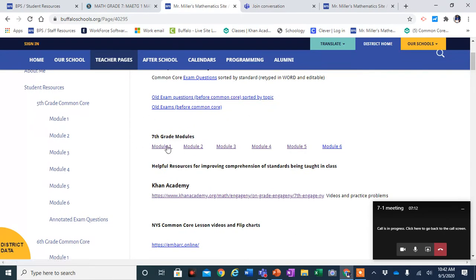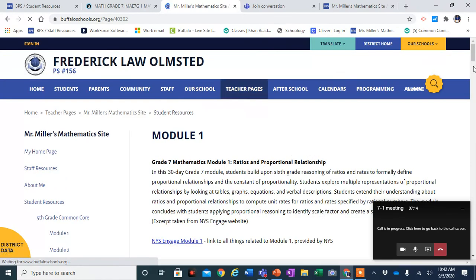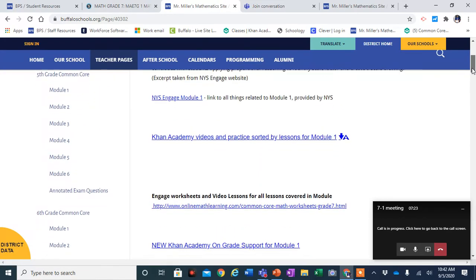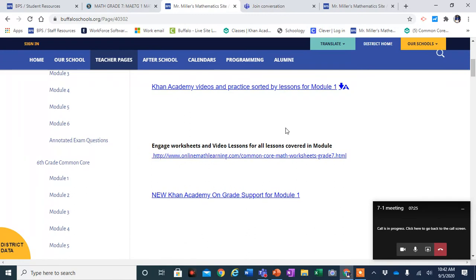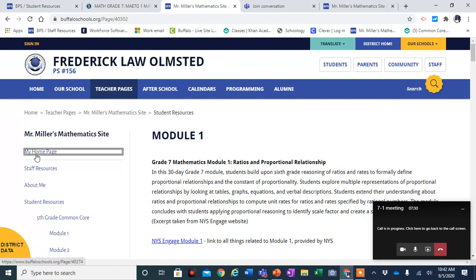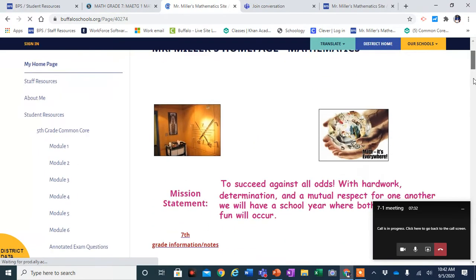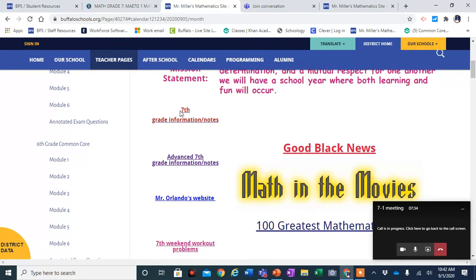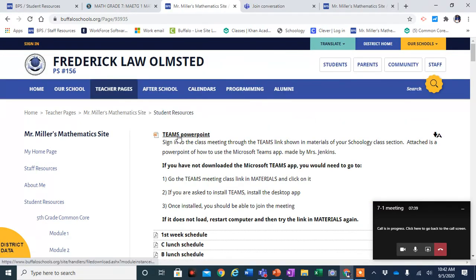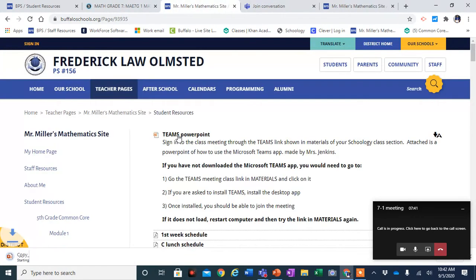And for each of the modules, like if I go to module 1, I have some information in there from Engage New York. I have a link to all the Khan Academy videos and practice for each lesson that we'll be using at some points. I have a link to just regular Khan Academy if you don't want to be using the Word document. But on the home page, there is a link where it says 7th grade information notes. And I do have the Teams PowerPoint here that you would be able to click on. And when you click on that, it'll do the download.